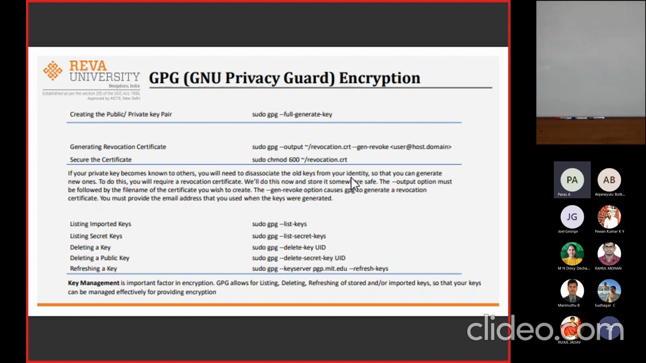Sir, can you switch to the next slide, to generate the public key? That will be from gpg --gen-key.